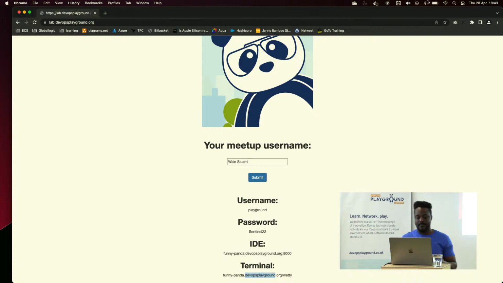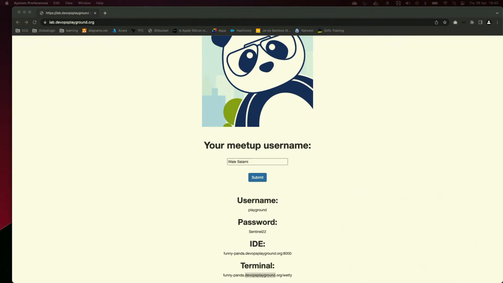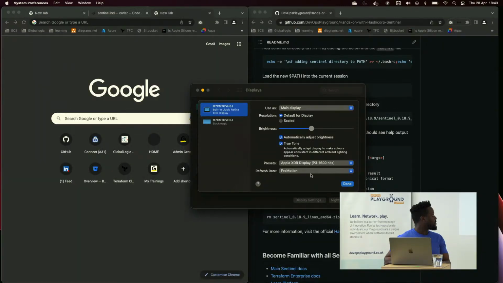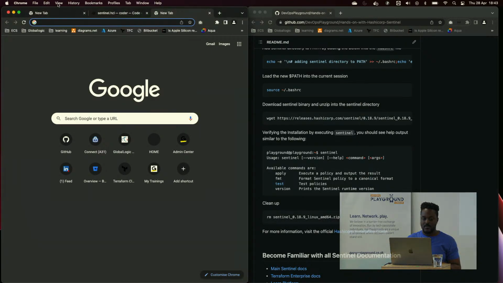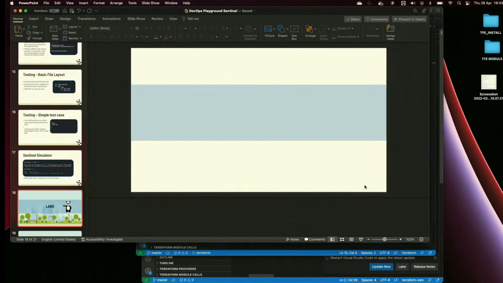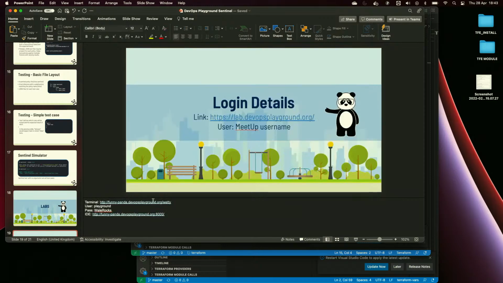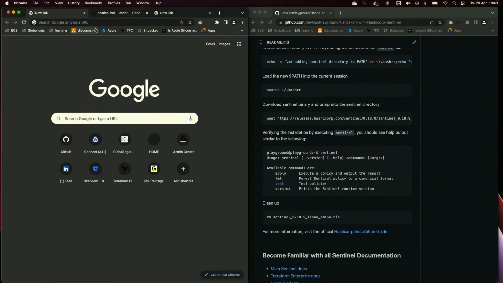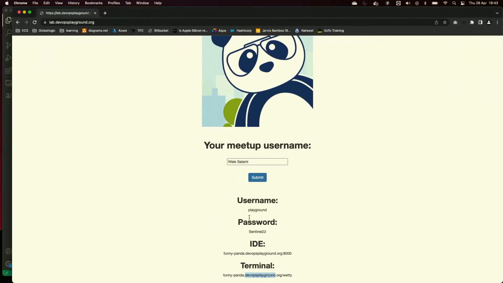All right. Just give me a second. I'm just gonna change my screen output to mirror. There you go. Right. Hold on. Just give me a second. I'm just trying to.